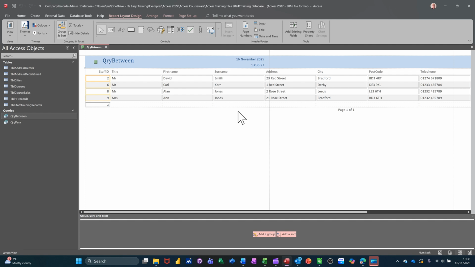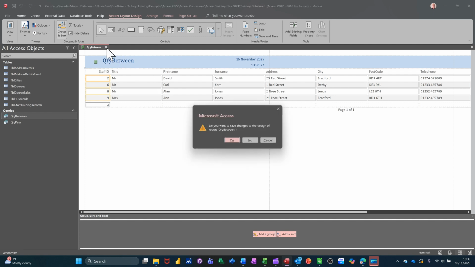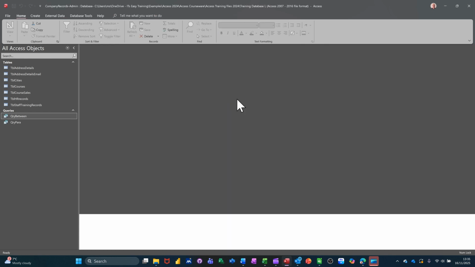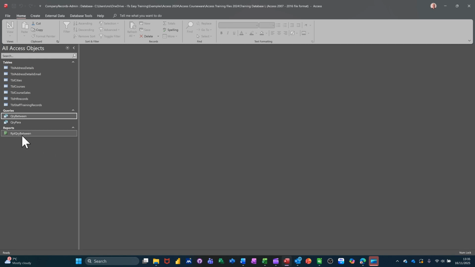But I'll close the report. But every time I will save it actually. I'll just put RPT in front of it. So it's a report that's looking at that query called between. Clicking OK to that. Now every time I run that report, I don't need to open the query. It will just ask me for the dates, and then I can just type that in. So that's basically how a parameter query works.